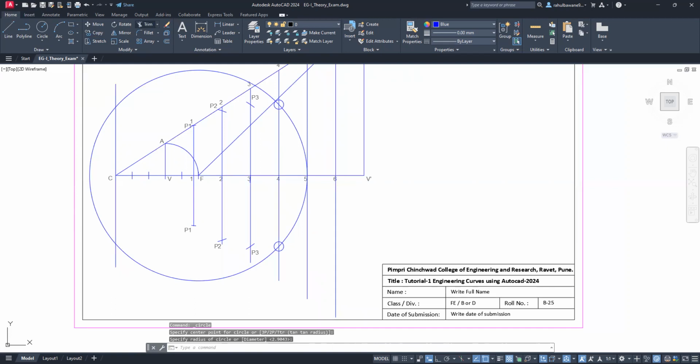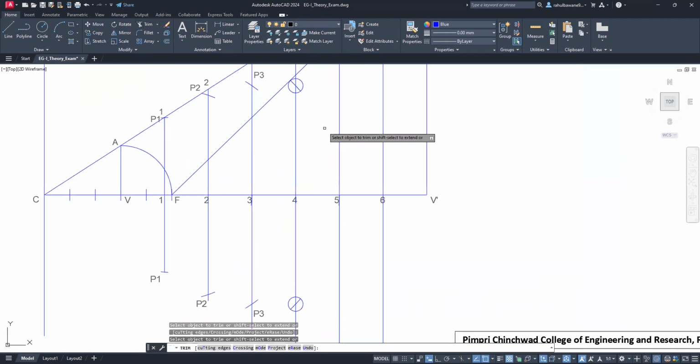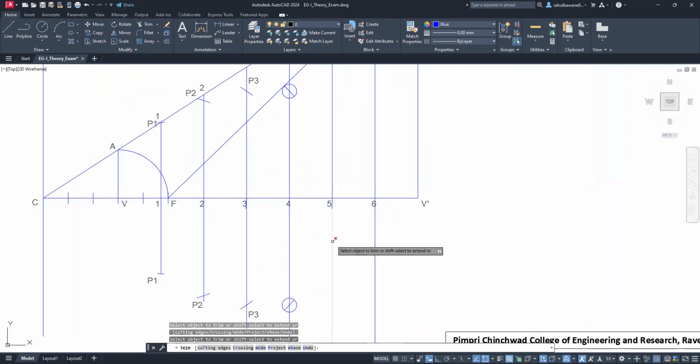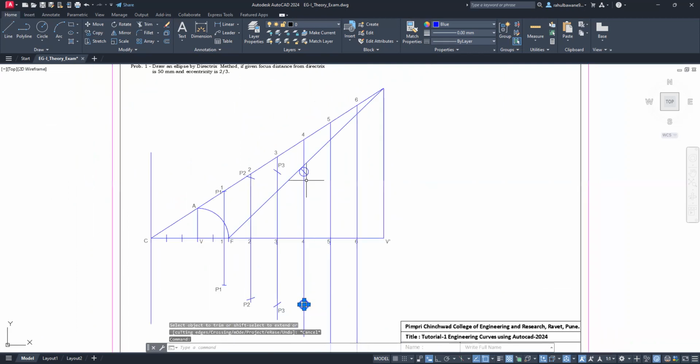By scrolling, you can zoom in, zoom out. On the mouse, at the center part in between the left and right click, there is one wheel, that is the scroll wheel. So by scrolling, we can zoom in, zoom out. Now escape. Now we don't want this circle, so selecting this and delete.